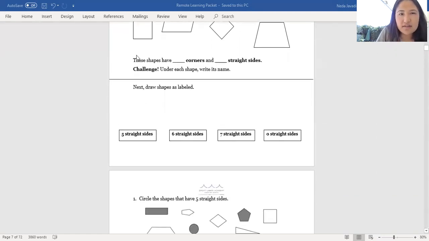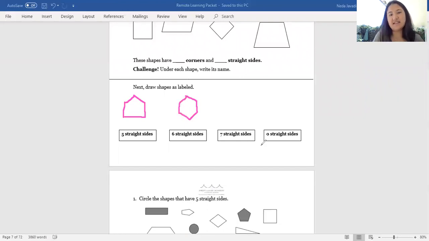I'm going to draw 1, 2, 3, 4, and 5 straight sides. Next, I'm going to draw a shape with 6 straight sides, which would be a hexagon. Can you say hexagon? Good. 1, 2, 3, 4, 5, 6. That's a hexagon.